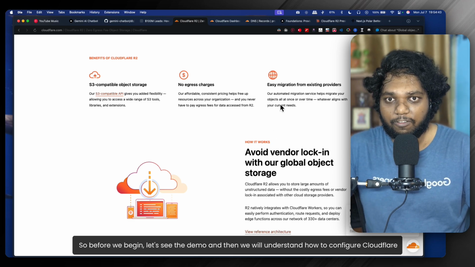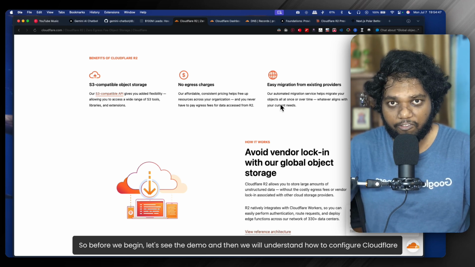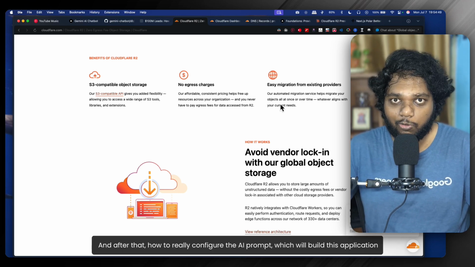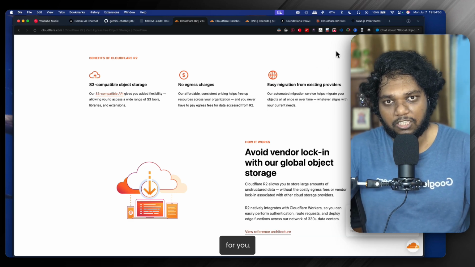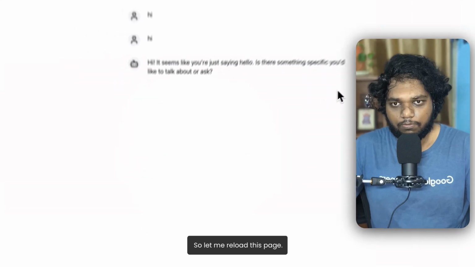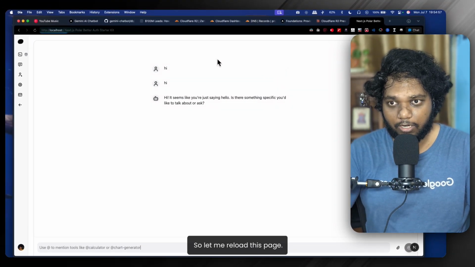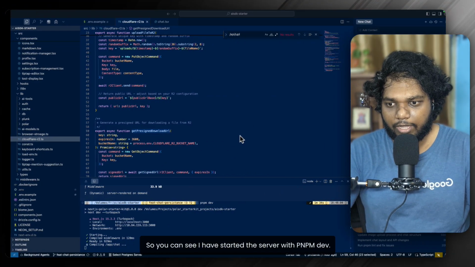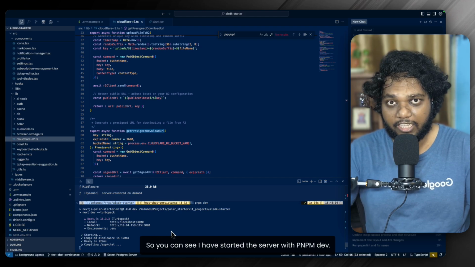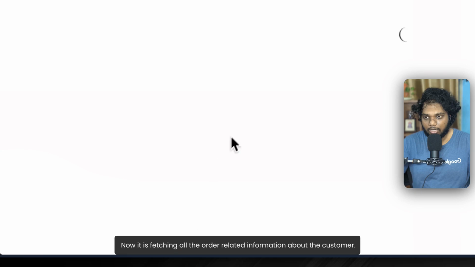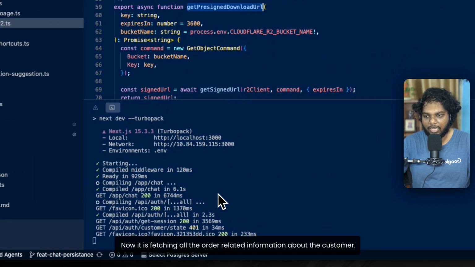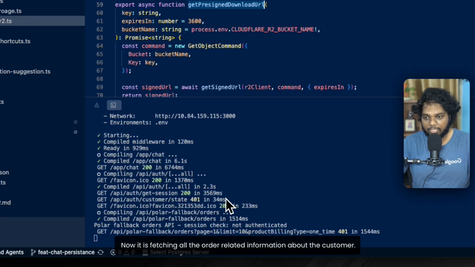Before we begin, let's see the demo, and then we will understand how to configure Cloudflare R2, and after that how to configure the AI prompt which will build this application for you. So let me reload this page. You can see I have started the server with pnpm dev. It has compiled the chat. Now it is fetching all the order related information about the customer.